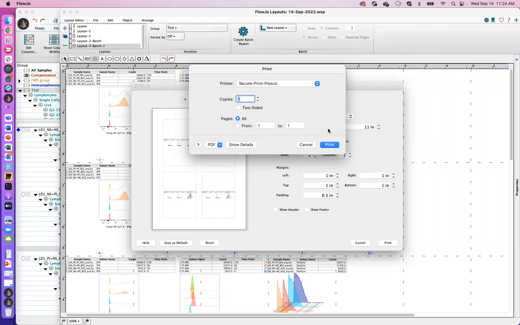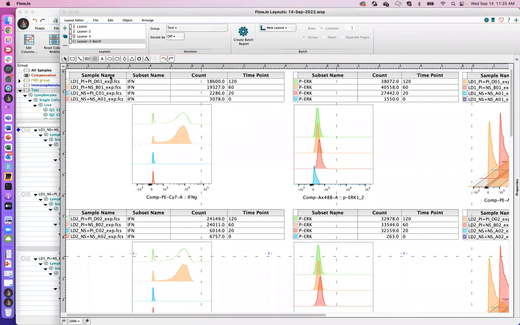The hard copy for your notebook, although I don't know that people use manually written notebooks anymore. And then there's the PDF, right, which is your nice file for figures. And then, of course, you can retile the data. So 1, 2, 3 from that simple menu option.